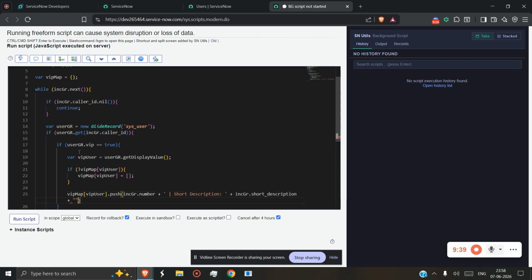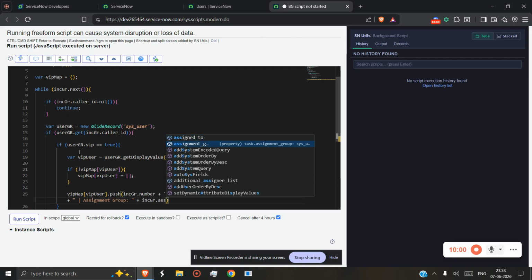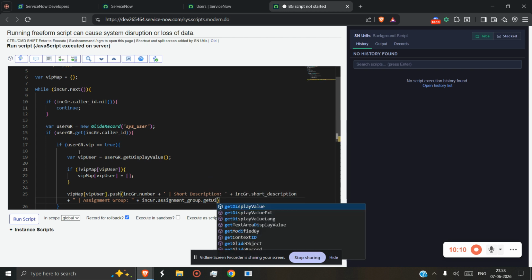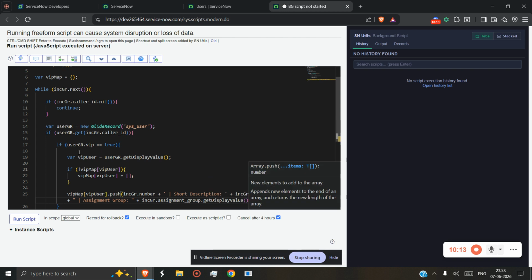And one more thing I have mentioned, I want to list what is the assignment group associated with that incident. So again, I'll just make a static assignment group. I'll just append with inc gr plus assignment group. It's good. If I just print like dot assignment group, you get the sysID of that assignment group. So I want to get the display value of it. So I'm going to do like dot get display value. So that's it. I want to end this.